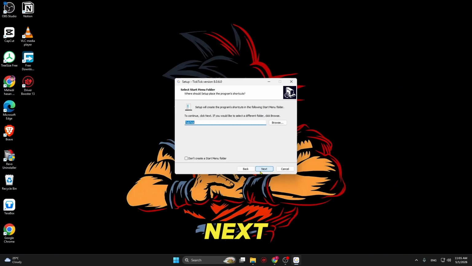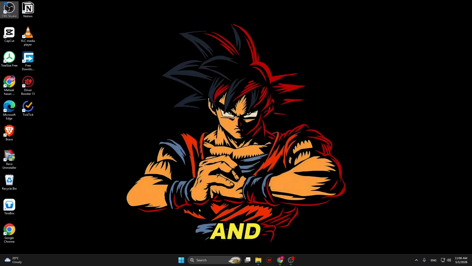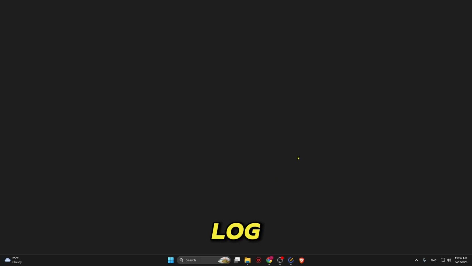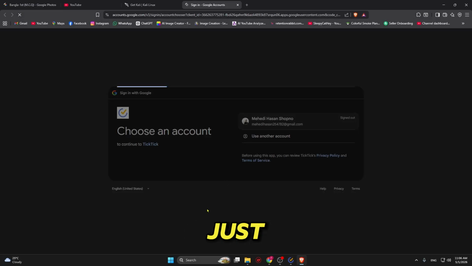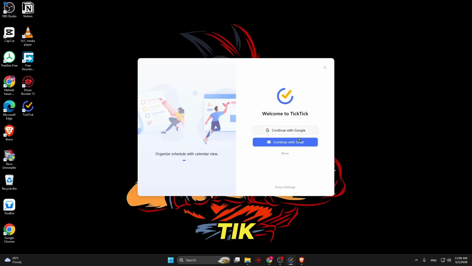Simply click next, and install. After complete installation, we're going to click on the finish option, and it will open TickTick on the computer in a very simple way. So here what you have to do is simply sign in and log in with your Google Chrome. So right now you understand how you can log in to TickTick.